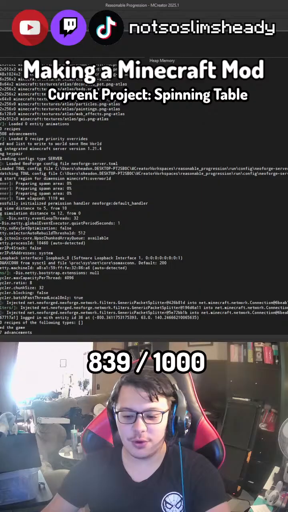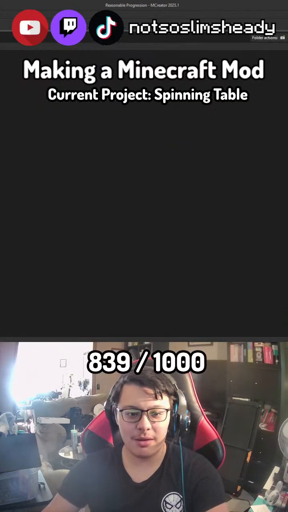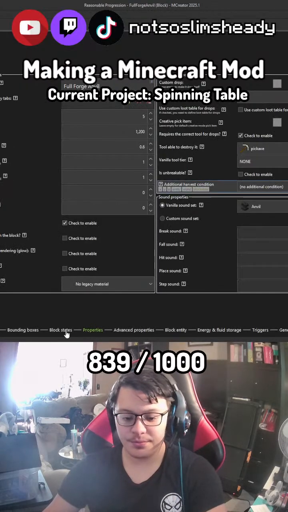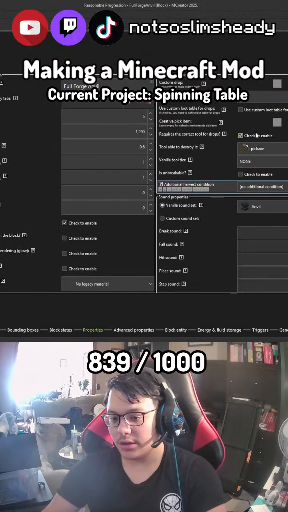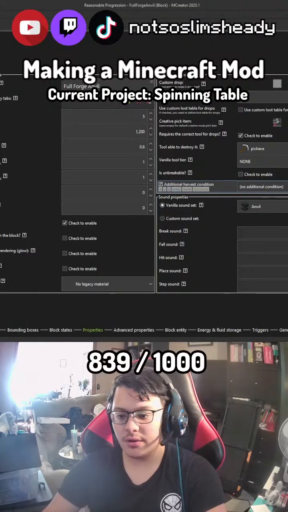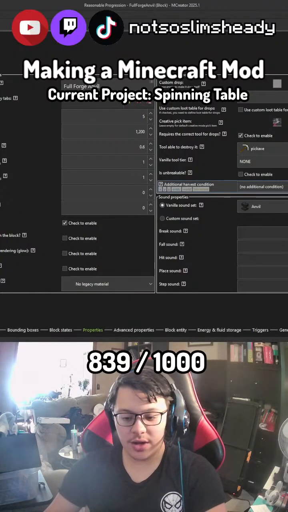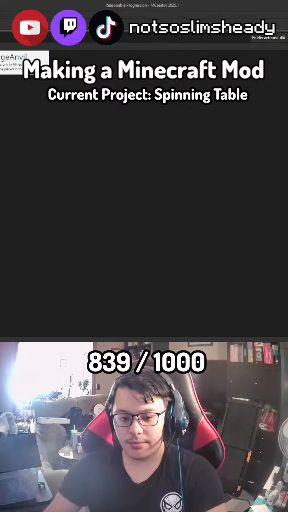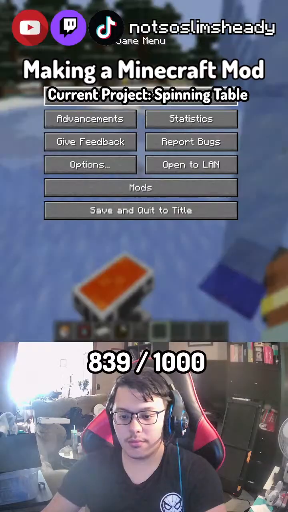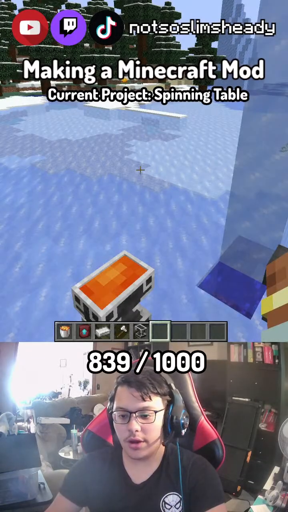Okay, so for those of you who haven't been around... Oh, I need to change the creative pick block for the full Forge Anvil. Creative pick item, Forge Anvil. Okay, save. Okay, can you guys see this? No, you can't. Okay, now we're good.